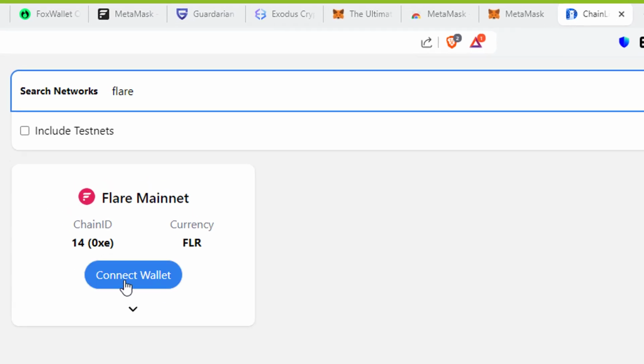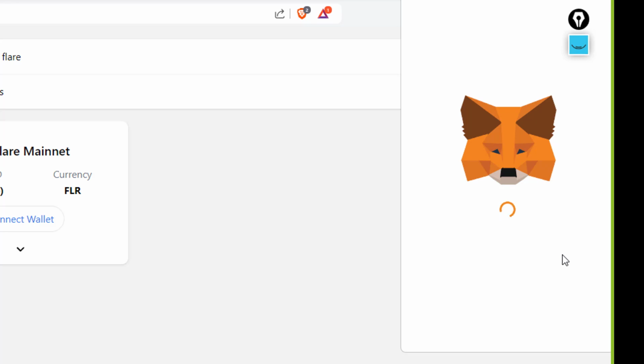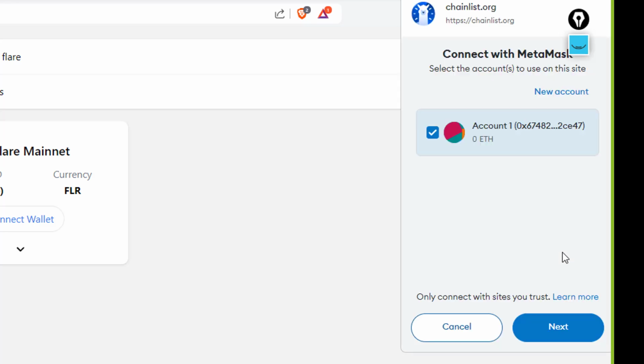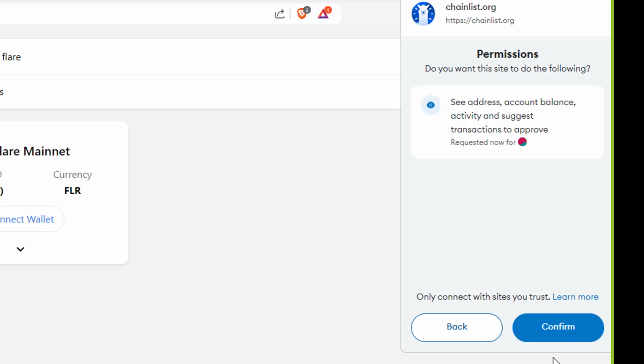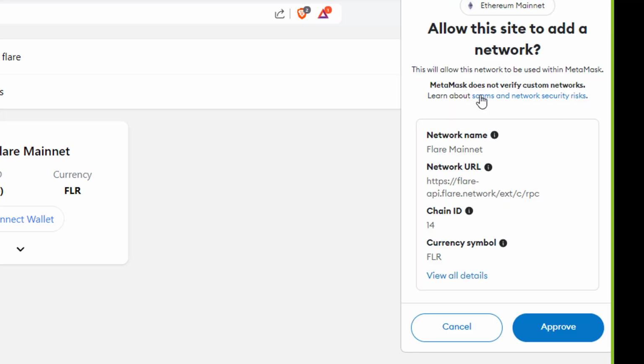And then I'm going to click where it says connect wallet, left click. It's going to bring up the wallet that we just set up. Give me a moment. Let's get that out the way. And we simply want to click next. It's going to ask for permissions. We're going to click confirm. And it is now taking us to where we're going to approve this new network, Flare.